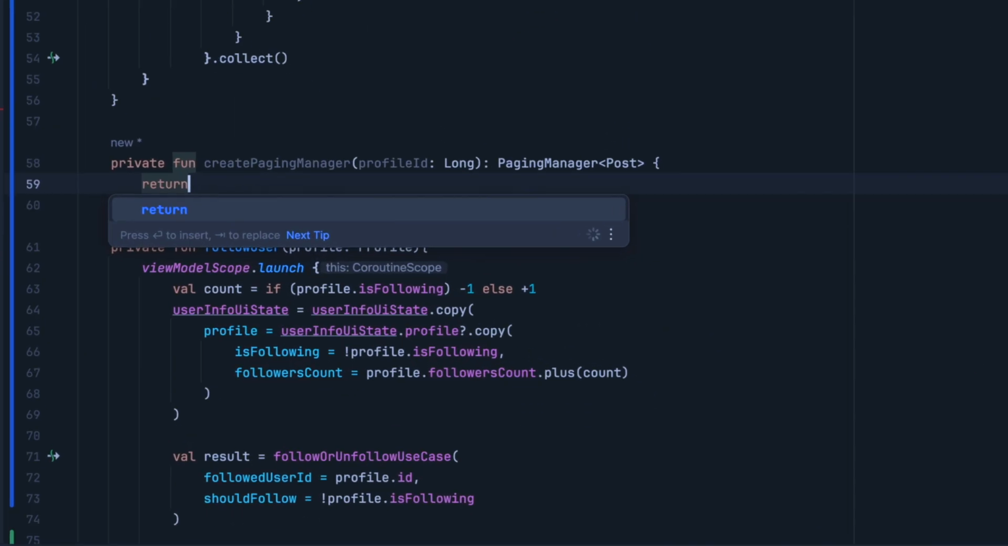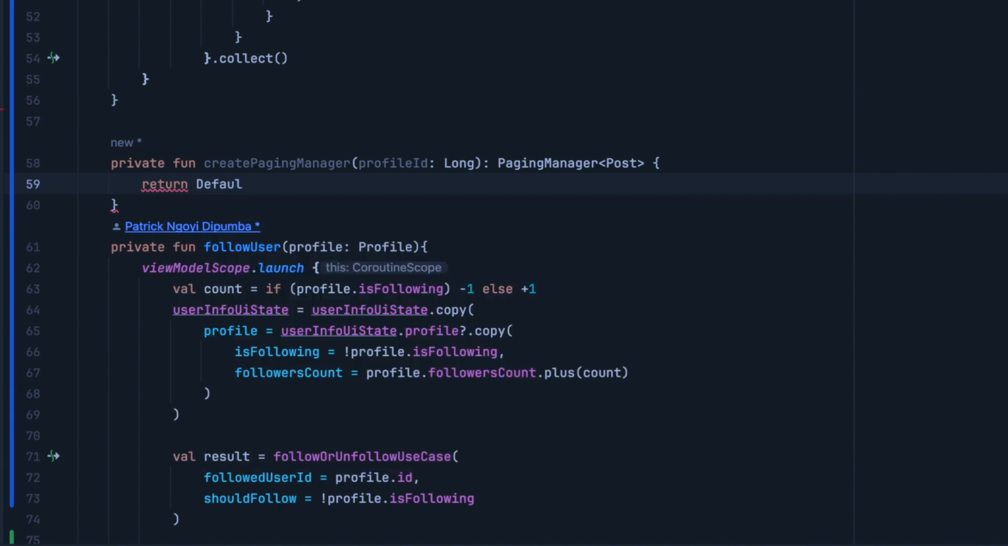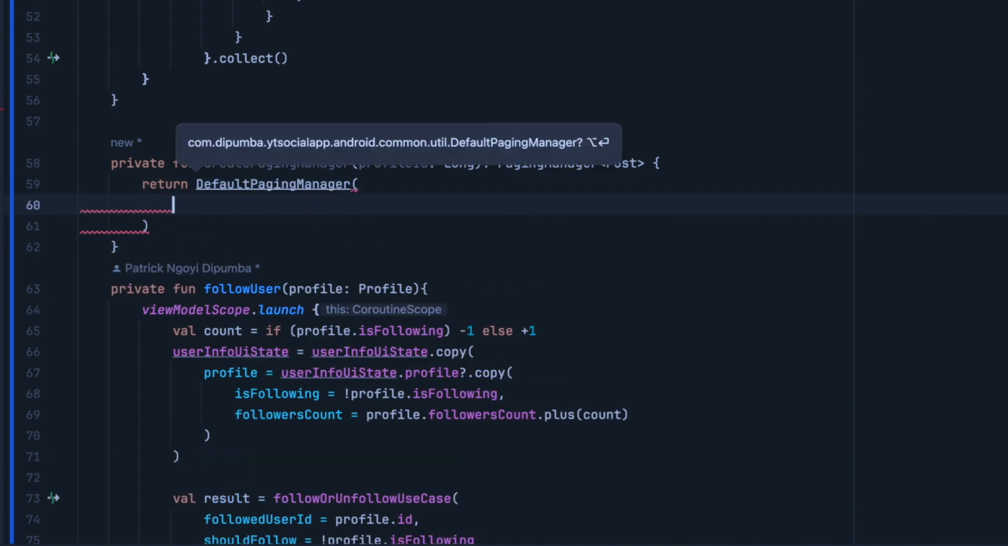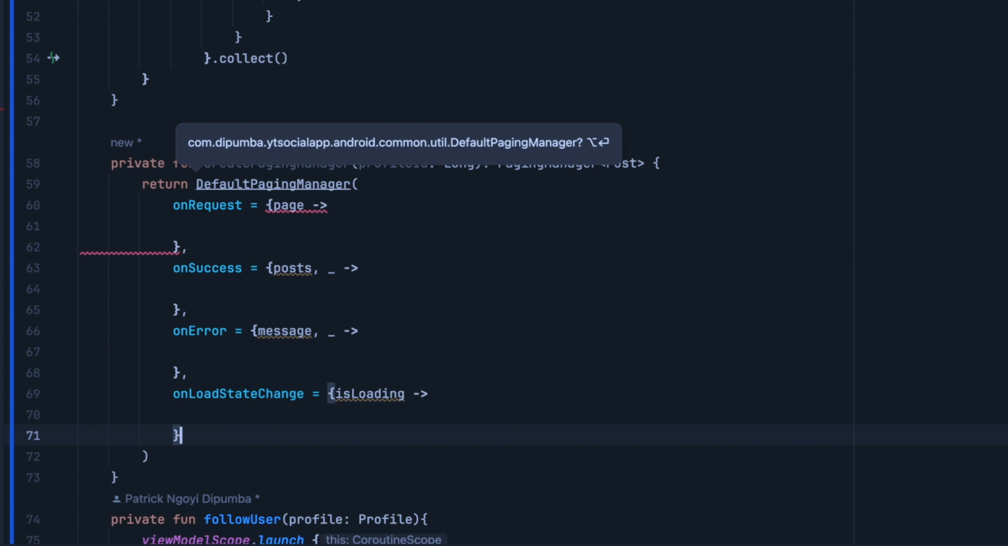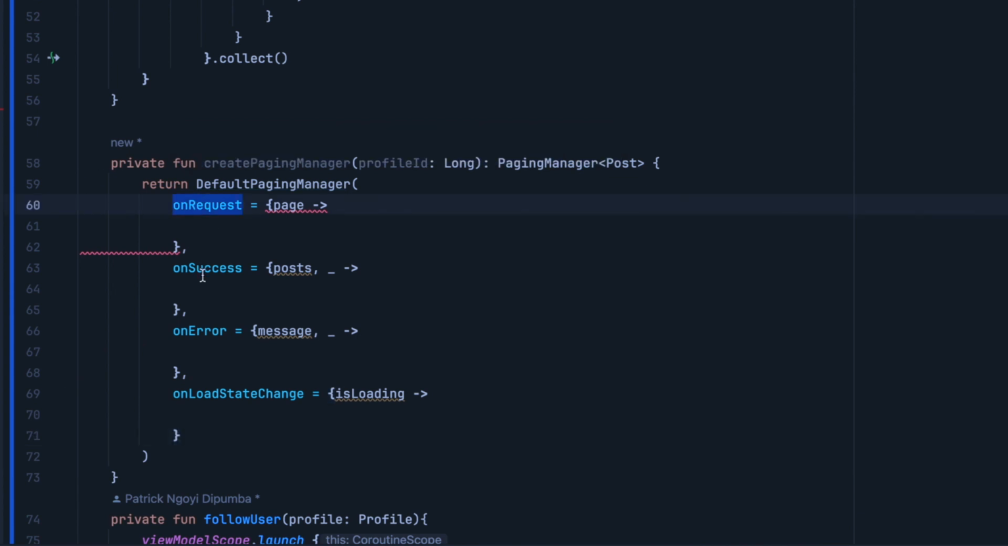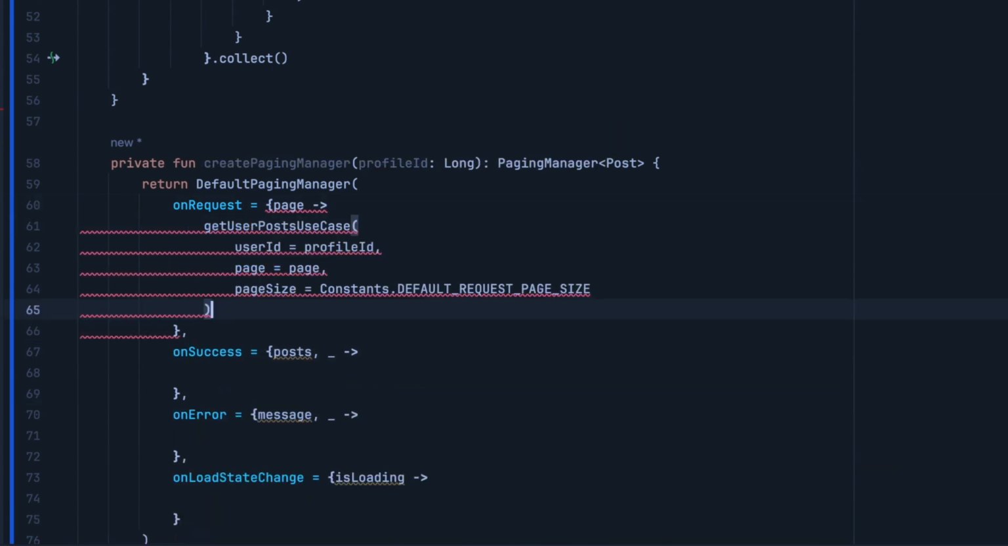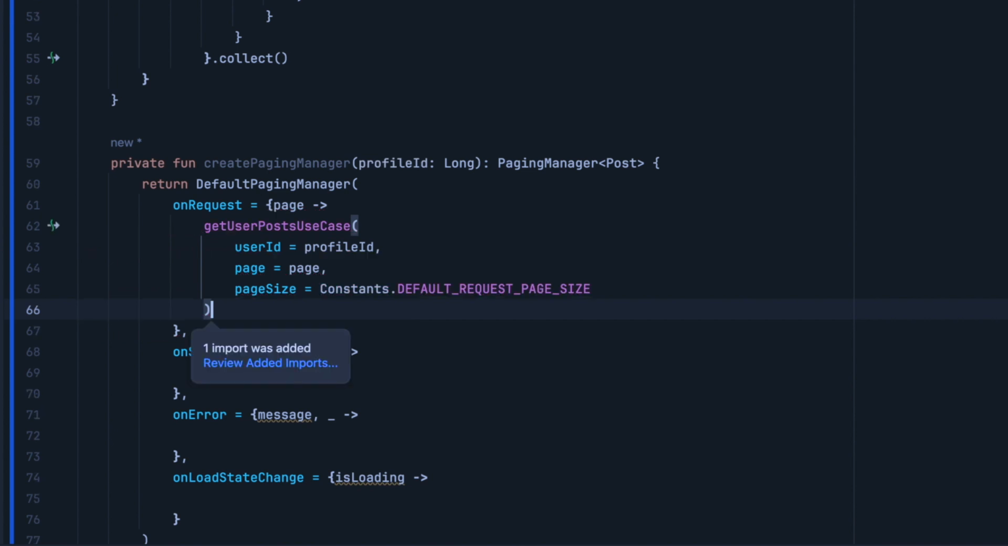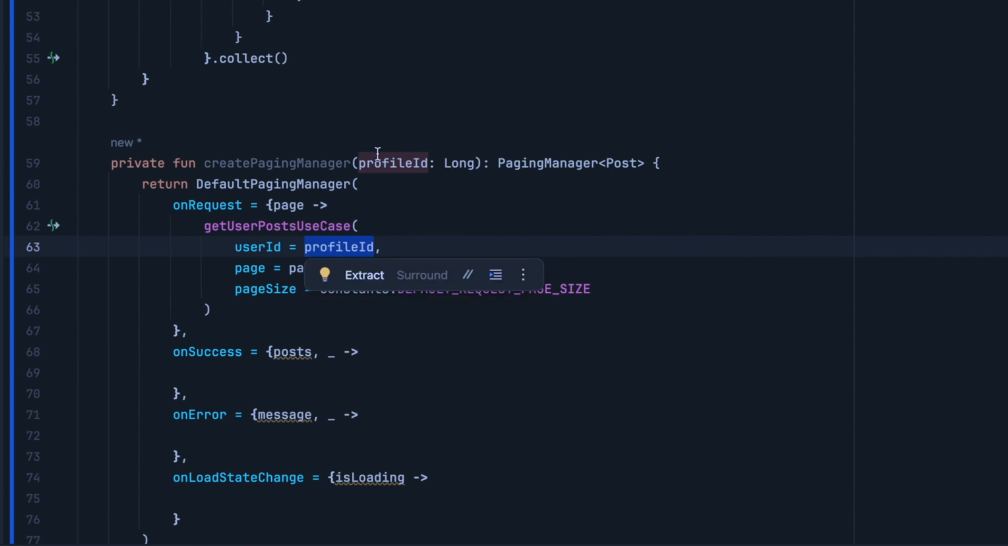Then coming back here we will need to return our default paging manager, and in here we will need to pass 4 lambdas. We have on request, on success, on error, and on load state change. Coming here for the on request, we will use a get user post use case, and we will pass the user ID as profile ID. Now you can see why we needed this profile ID, and we've got the page that we get here, and also the page size, which we set to be the default request page size.